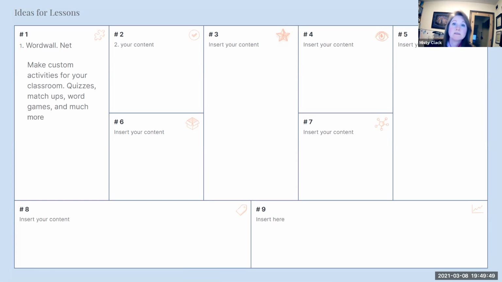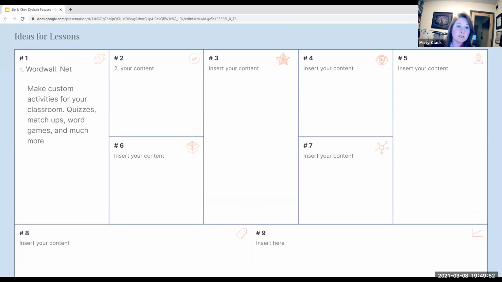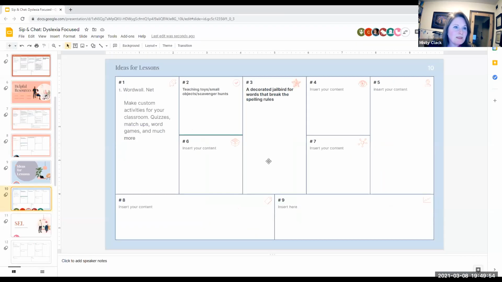Hold on, I'm reading. Y'all can read with me as they type. It's kind of exciting. Decorate jailbird for words that break the rules. Oh, that's cute. A rule breaker. I like him. I like it.